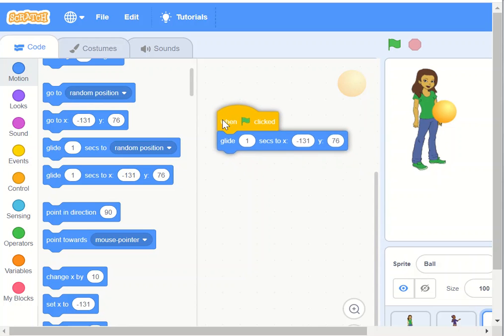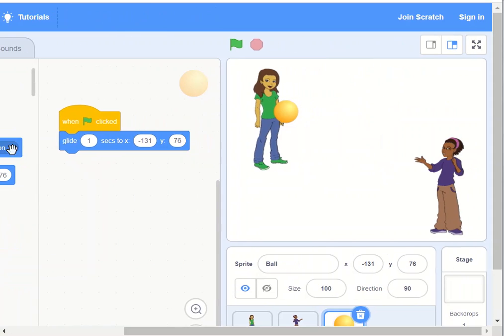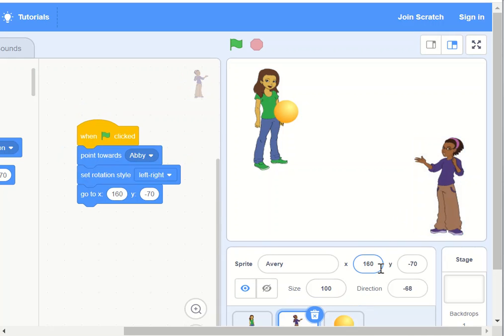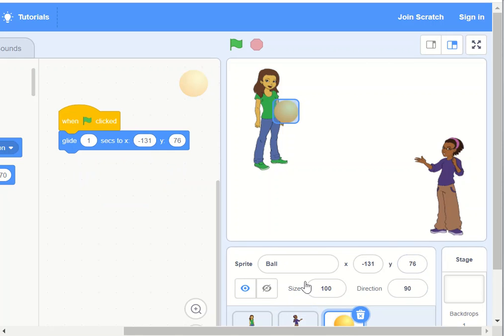So when we use the glide instruction, let us see what we want. Glide means the movement of the ball, and the ball will move from here to here. So it should land in Avery's hand. For that, the value for Avery is 160 and minus 70. So we will set here 160 and here minus 70. You can see that the ball is moving here.